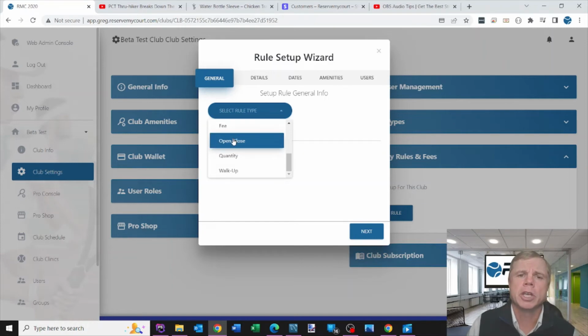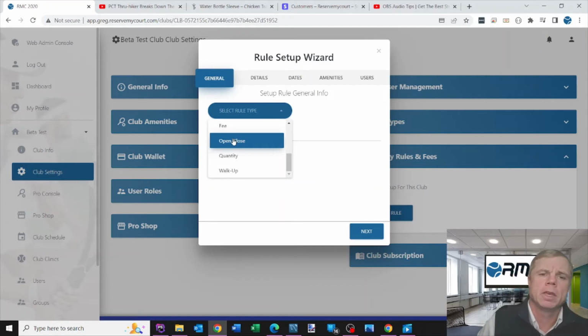Open close is really the general open and closing times for your courts. So you can set what time the courts open and what time they close. You can do that by day of the week. You can do it by amenities. If different amenities open and close on different schedules, you can do that.